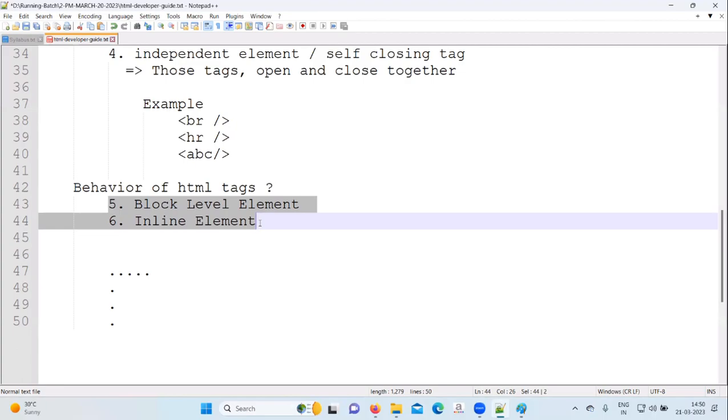So in that case, what will play the role? CSS will play the role to change the behavior from inline to block and block to inline. And in technical terms, we call it a responsive page. That is nothing but you are changing the behavior of the tag from inline to block and block to inline, so that it fits your screen. Then you say, okay, it's responsive, right?